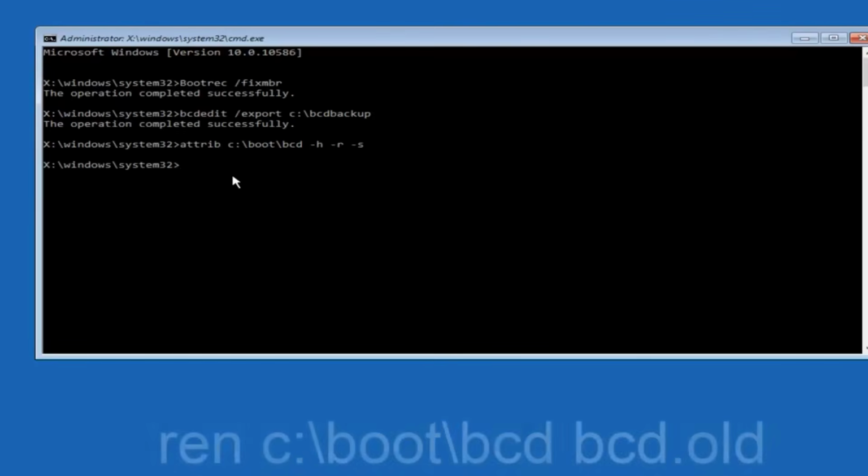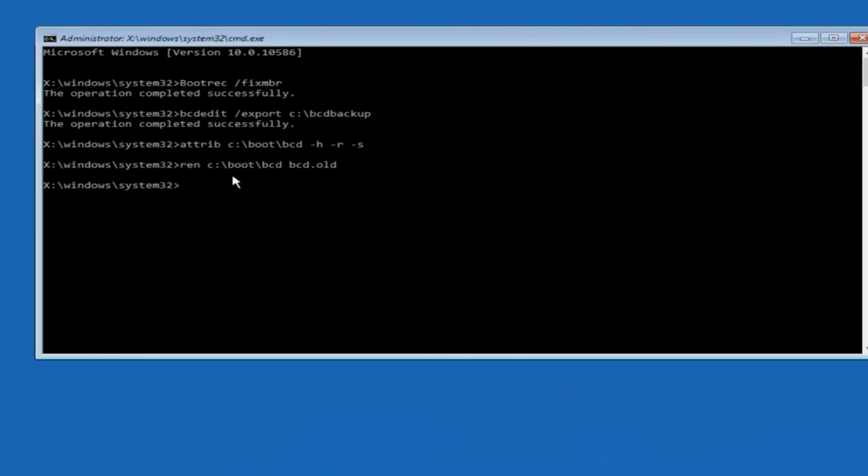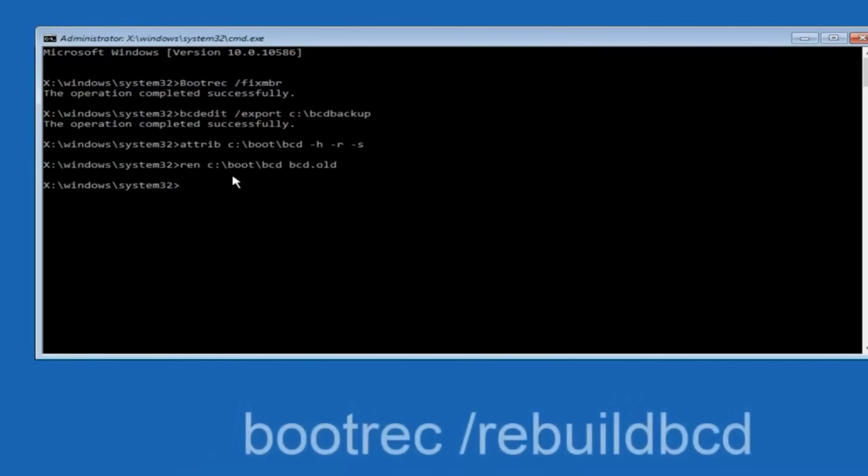Now you want to type REN space C colon \boot\BCD space bcd.old, and then hit enter on your keyboard again. Now you want to type bootrec space /rebuildbcd, and then hit enter on your keyboard again.